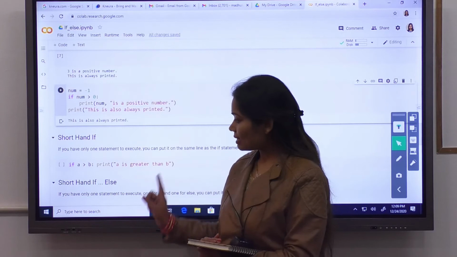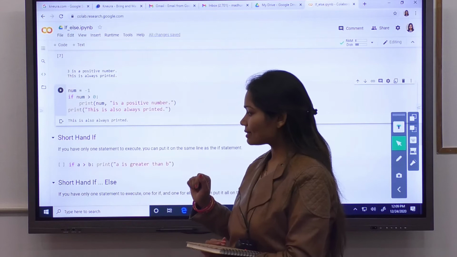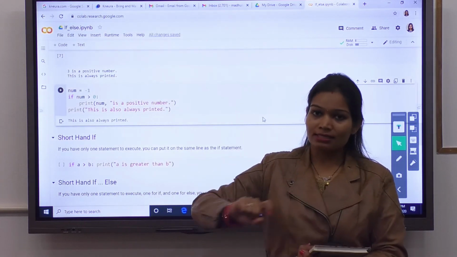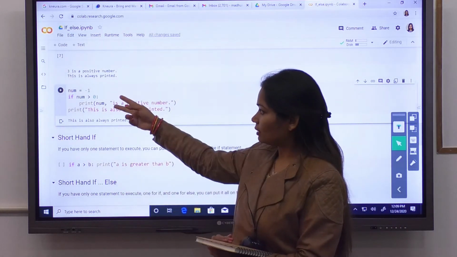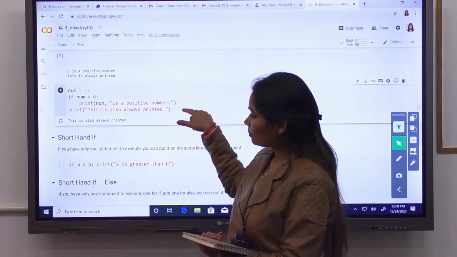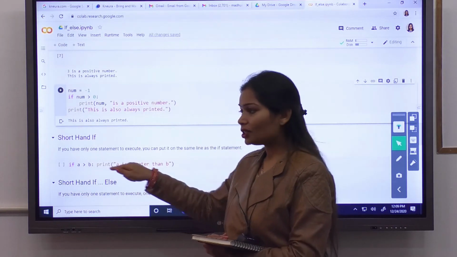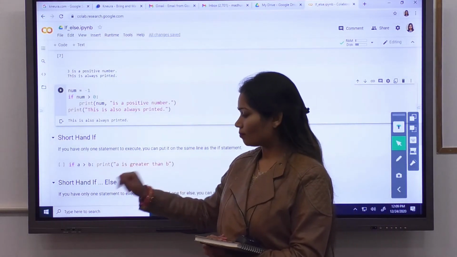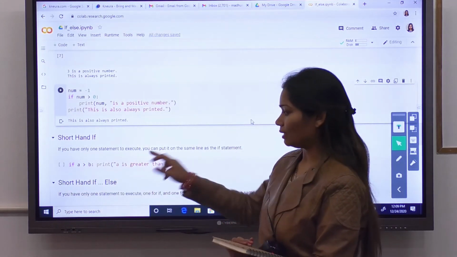So if you have a single statement with the if condition, then you can write it like this. The syntax is similar: if condition colon, then the statement, here the print statement. The difference is that in the normal form you have to press enter after the colon and then write the print statement, but in shorthand if, you write it continuously with the if condition, separated by the colon. So you are writing if condition colon space print statement.